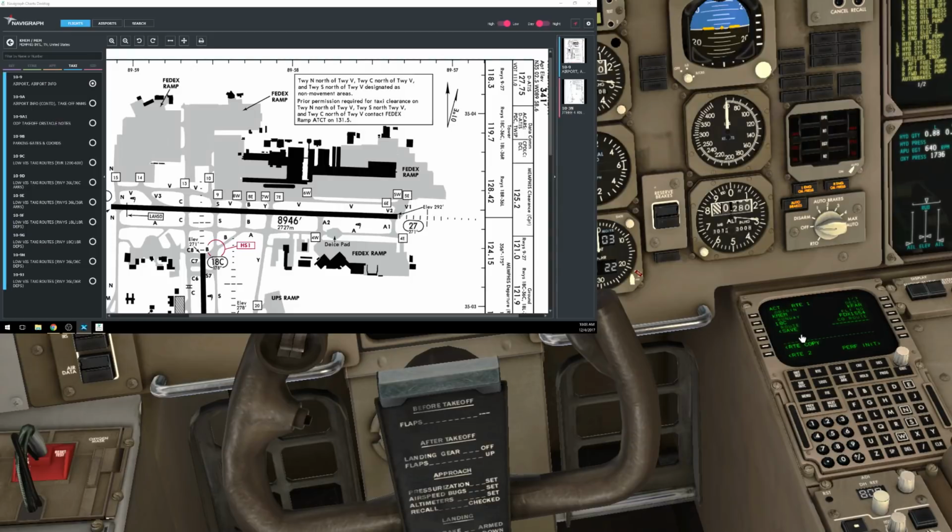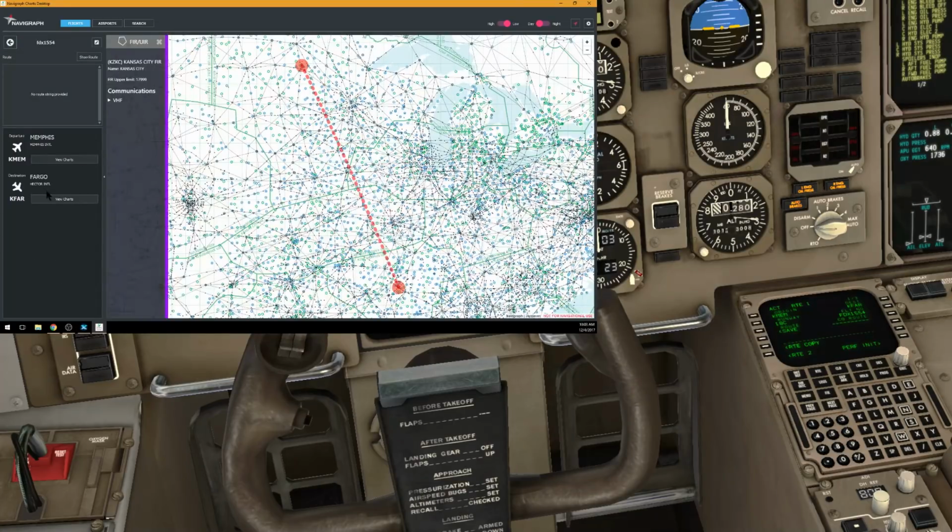At this point, we would ask for our clearance. It would be something like this. FedEx 1554, Memphis clearance delivery. Request IFR to Fargo. What is it called? Yeah, Hudson, I think. And Tinson, something like that. Hector, there it is. Hector International. Request clearance to Hector International.